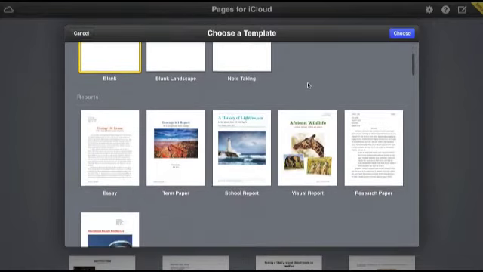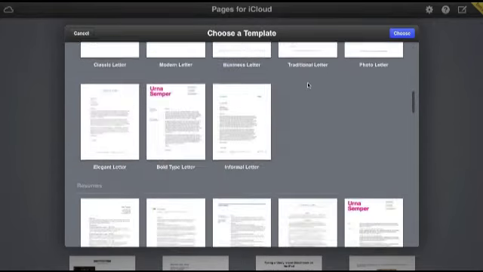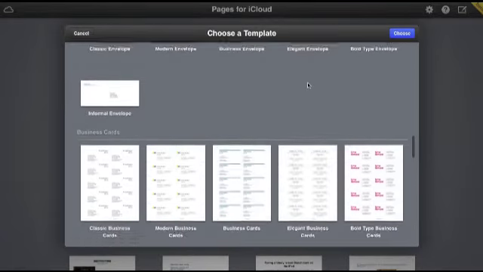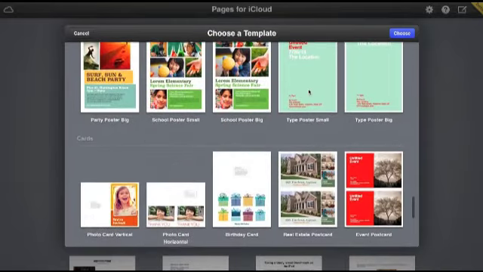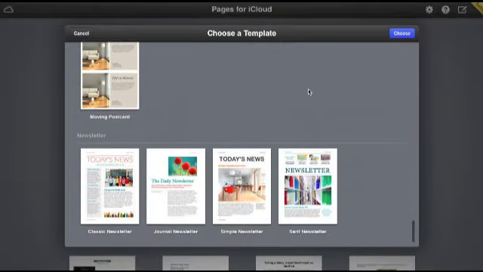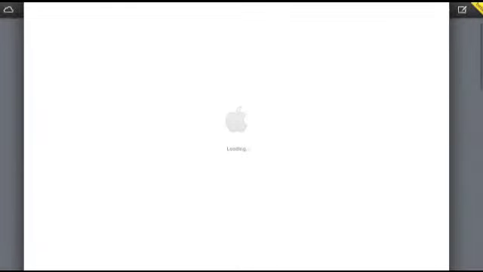So you could go through looking at a wide variety of reports, letters, resumes, envelopes, business cards, flyers and posters, cards, and newsletters. So I'm just going to select this newsletter here and then go up and hit Choose. And this will open up my document.